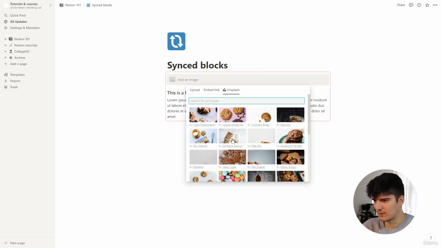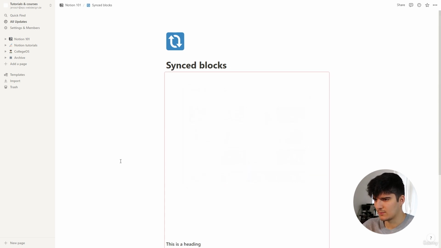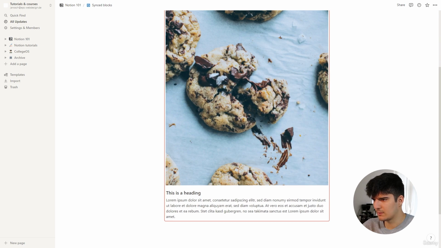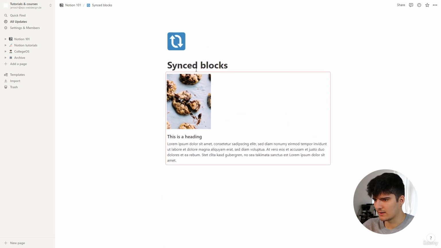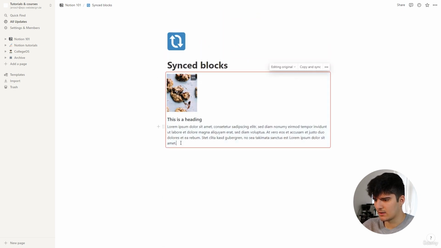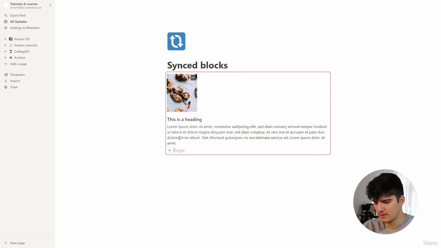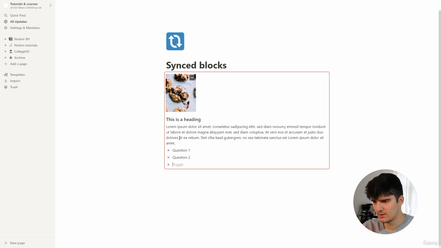Want to have an image. Let's choose one from Unsplash. So let's just choose this one of these cookies. So yeah, nice little image. And it's a bit too large. So maybe I'm gonna make it smaller like that. And why not have like a Q&A section at the bottom? So let's have some toggles. Question 1, and we have question 2 and question 3.